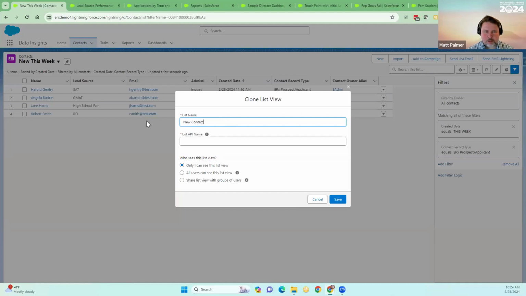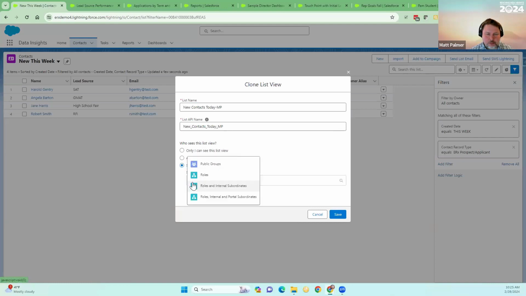new contacts today. I'm just going to put a little note that this is mine, so you'll notice a specific name. And then here are the groupings that I talked about. I can make it private to me, I can say all users can see this view, or I can specify a certain group of users, perhaps just admissions counselors, to share this list view with.